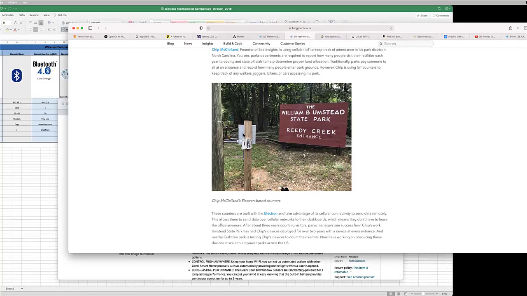This is attached to a little box in the middle of a state park. This is remote. There's not much infrastructure here, and they're successfully collecting data and have been for several years. And it's really exciting to kind of see these applications.